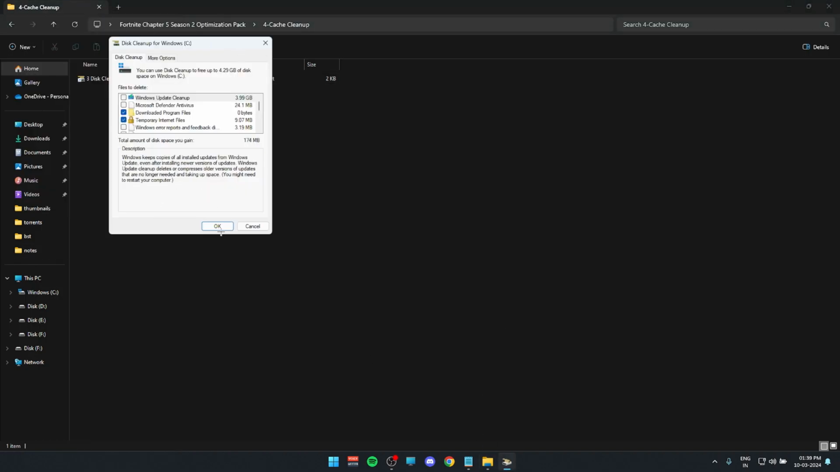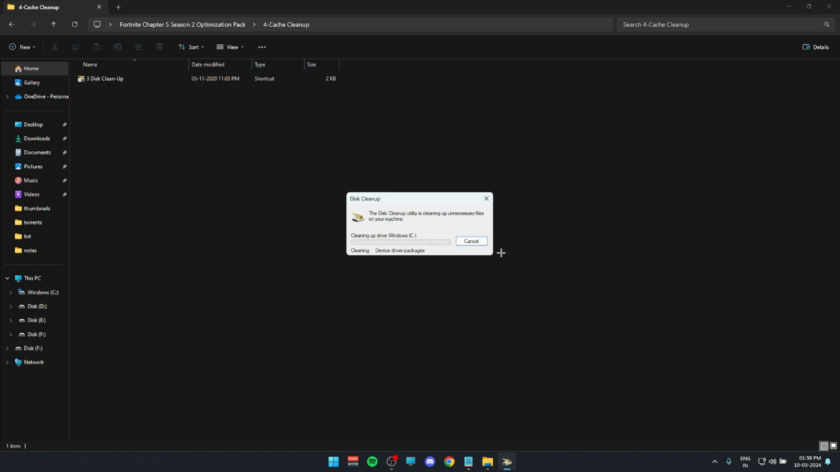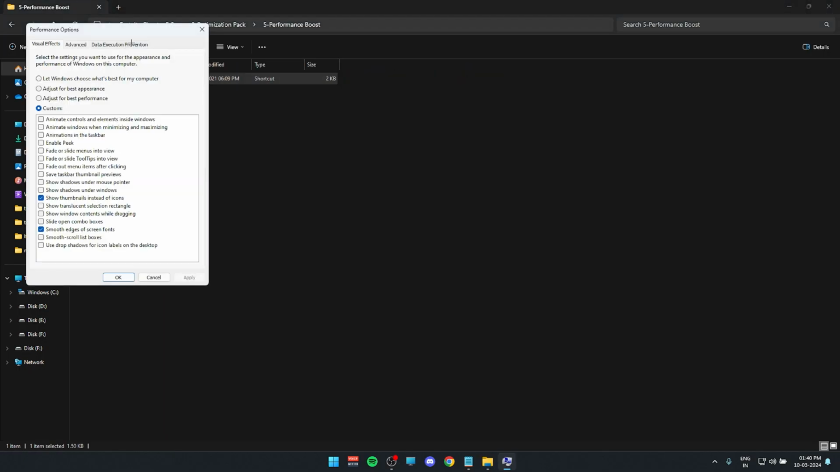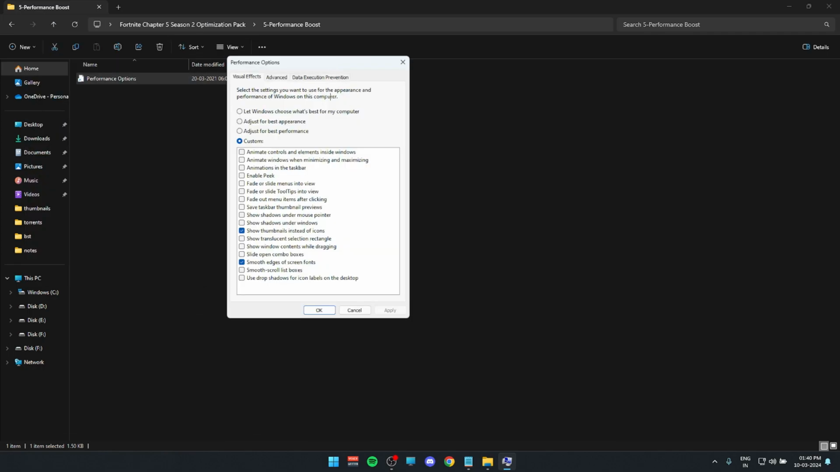So here, click on okay, then delete these files and it will again take some time. Okay, we are done with this part now. Let's head over to the performance boost. Now this increases your PC performance by like 30%.